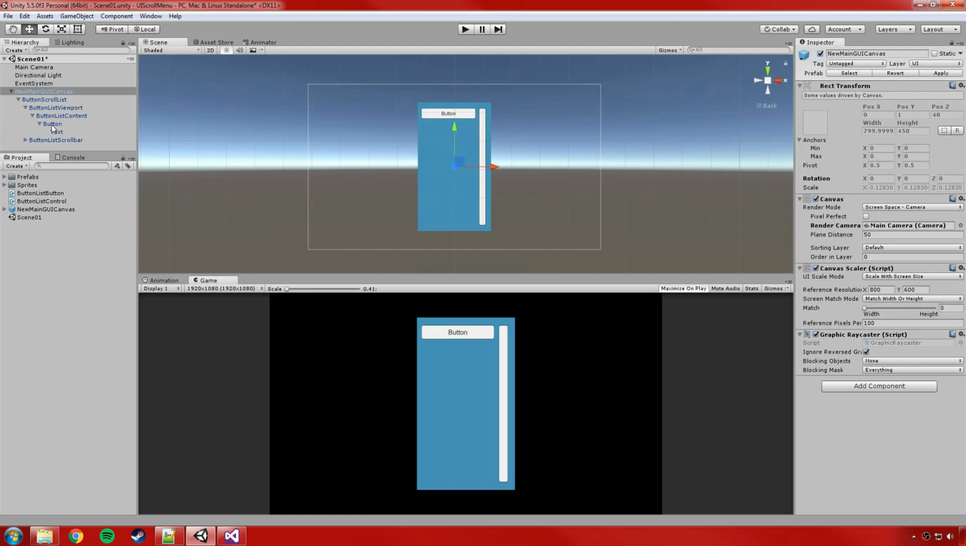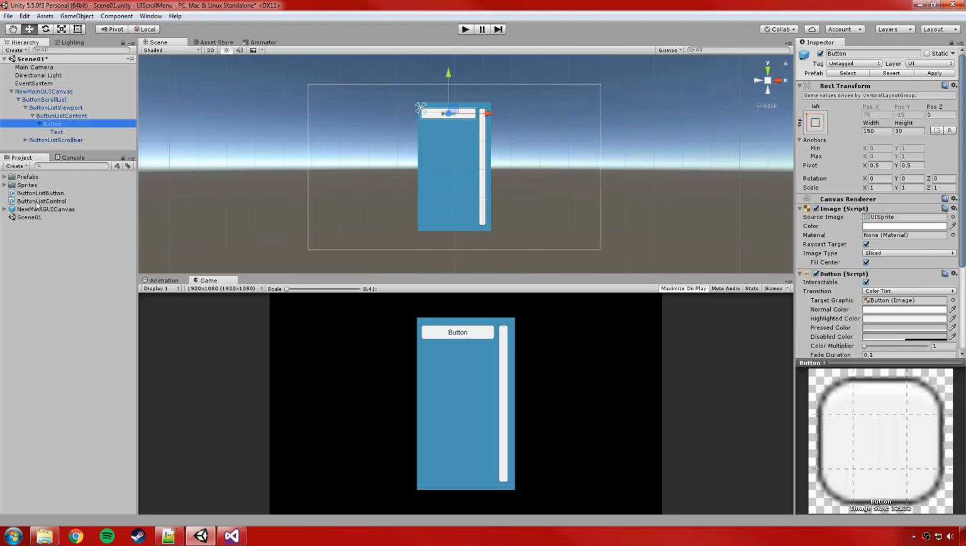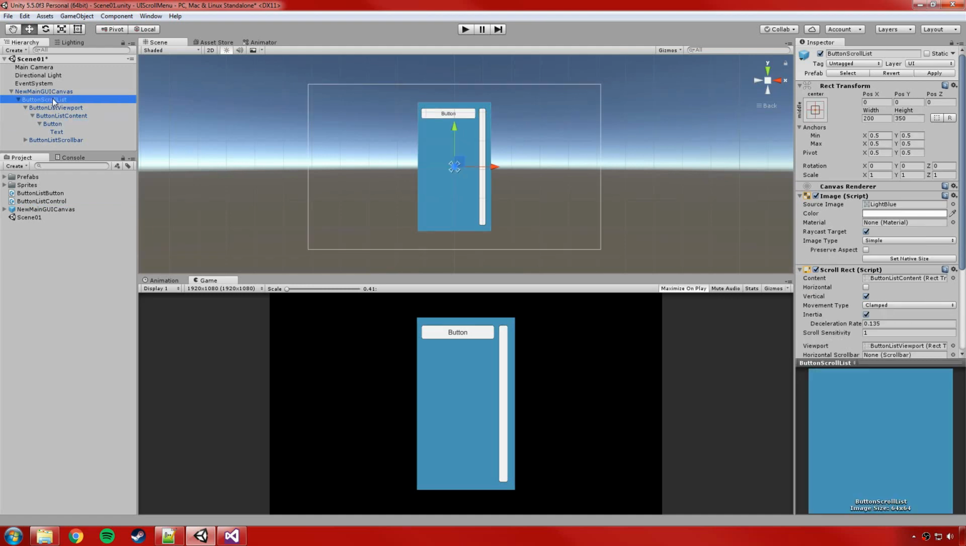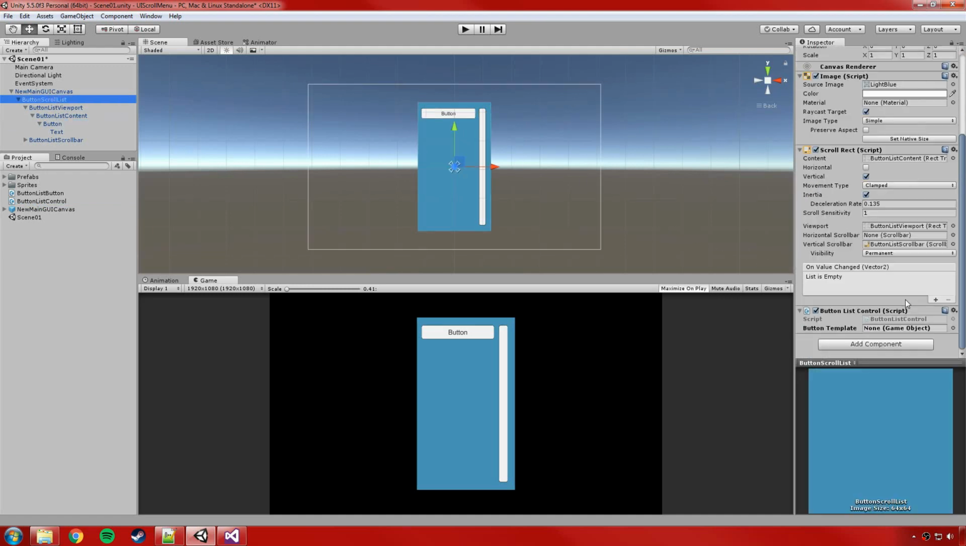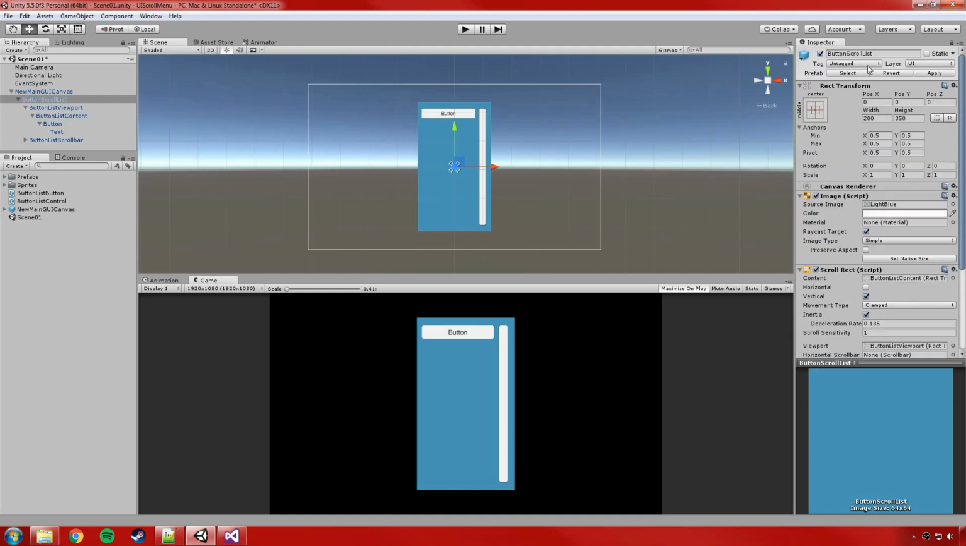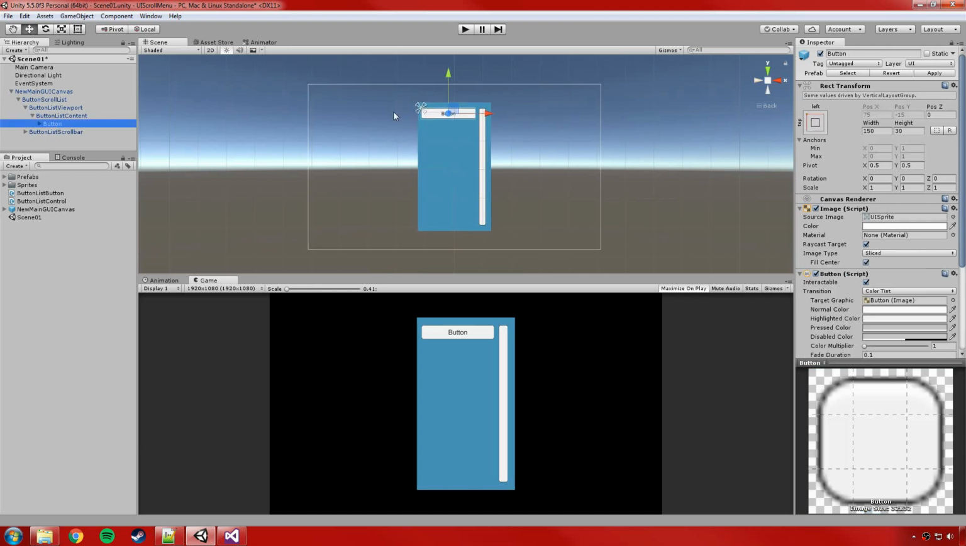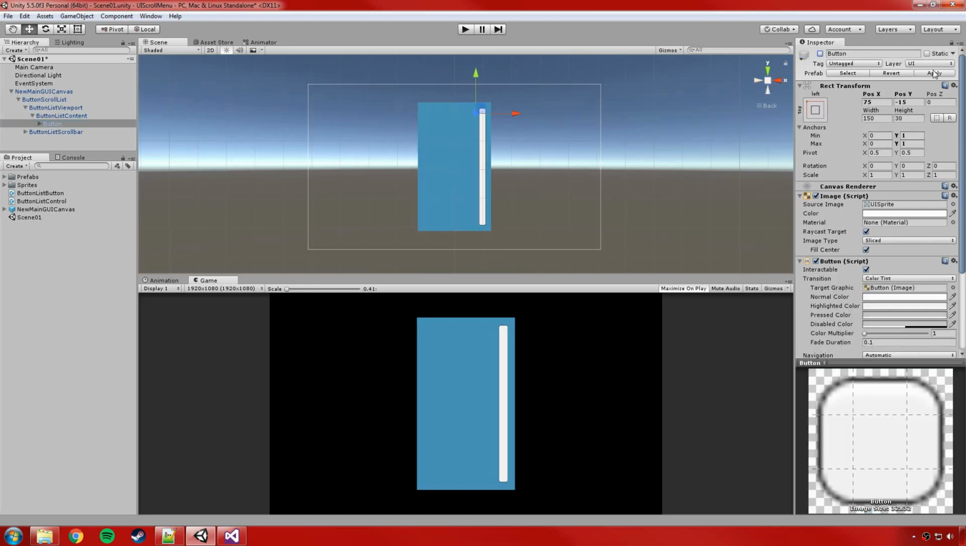Cool. So we've got the button there. And we also want to get the list control, and we're just going to drag that onto the scroll list object, so the very parent scroll list object. And for button template, we're just going to drag and drop that button into it. Apply, actually go to the button and disable it. There we go. So you can't see anything in the menu now.